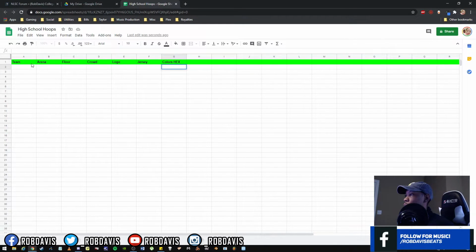What else do we need up here? So we got team, arena, floor, crowd, logo, jersey, colors. So what else do we need? Dornas. Now your dornas are going to be your announcer table advertisements. So you know when you go to the announcer table and the advertisements just keep rotating and displaying? Those are called dornas technically. So we're going to have a number for dornas.